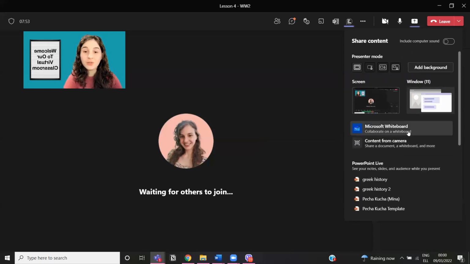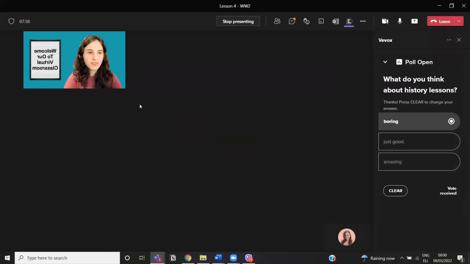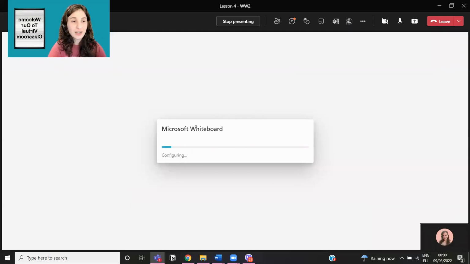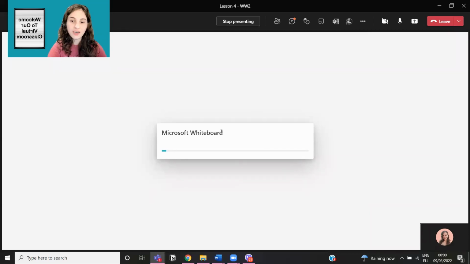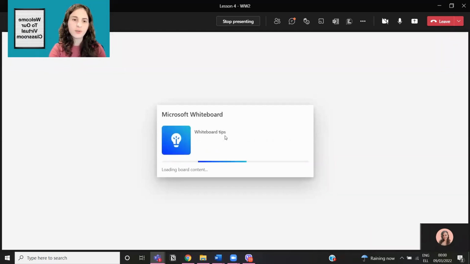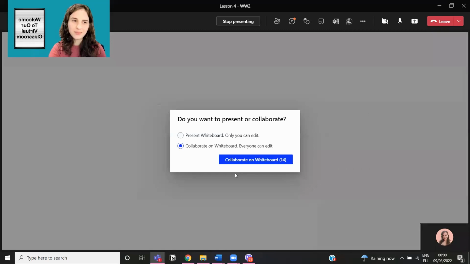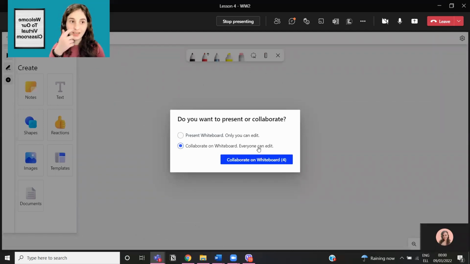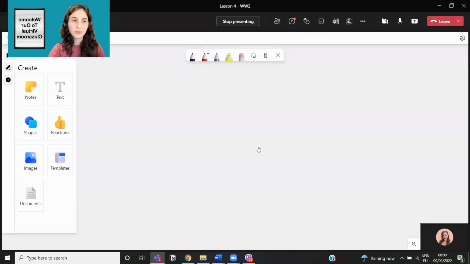And then you can also have the Microsoft Whiteboard option. This is a collaborative space that your students can create in at the same time. Also, this will be saved in your meeting notes afterwards, and you can have access to that later. It needs some time to load. Collaborate on whiteboard: everyone can edit, or only you can edit. For example, you may want to use it not as a co-working space, but just like a whiteboard in your classroom, where you want to write something to be seen here. You can use it like that.